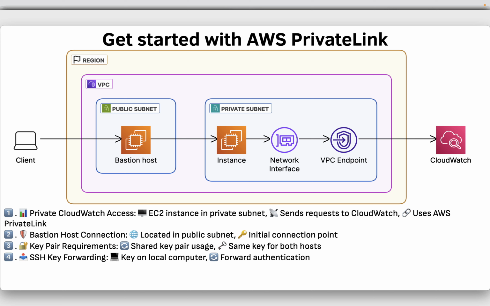Because the .pem file for the private key is on your computer, not the Bastion host, you will use SSH key forwarding. So here you will use SSH key forwarding to go into this particular machine from here to here. Then you can connect to the instance from the Bastion host without specifying the .pem file in the SSH command.